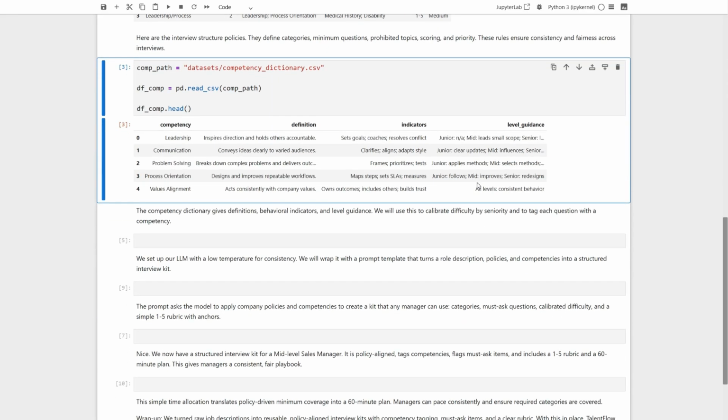The competency dictionary defines what good looks like. You'll see definitions, behavioral indicators, and level guidance. We'll use this to tag each question with a competency and adjust difficulty by seniority. That way, juniors, mids, and seniors get fair questions at the right depth.